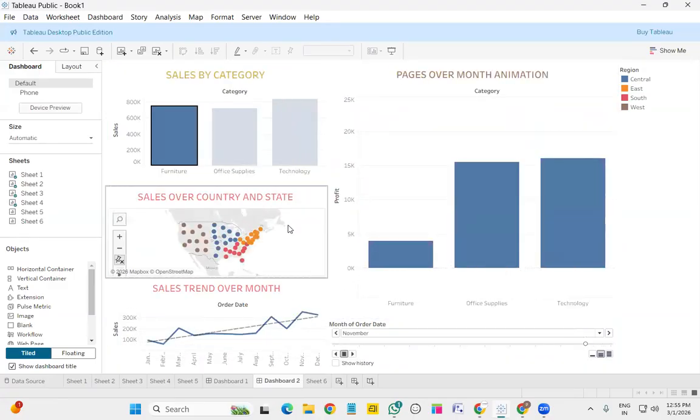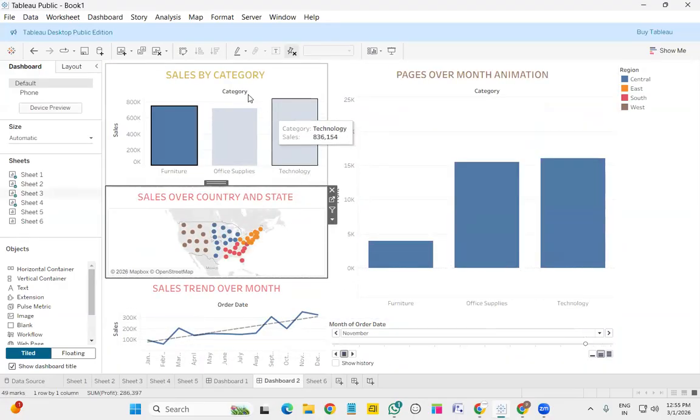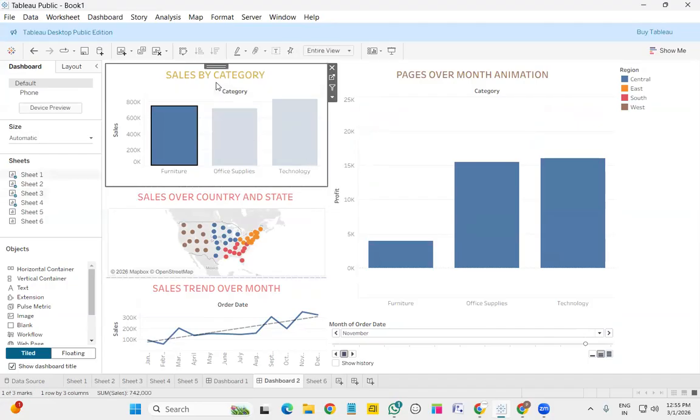Here I just want to mention this sales by category. I will show that this is the sales for furniture, this is about office supplies, and this is about technology. And for sales over country, I will describe the profits of each and every country, and the sales trend. So when it comes to January, February, we can see how the sales increased and decreased.